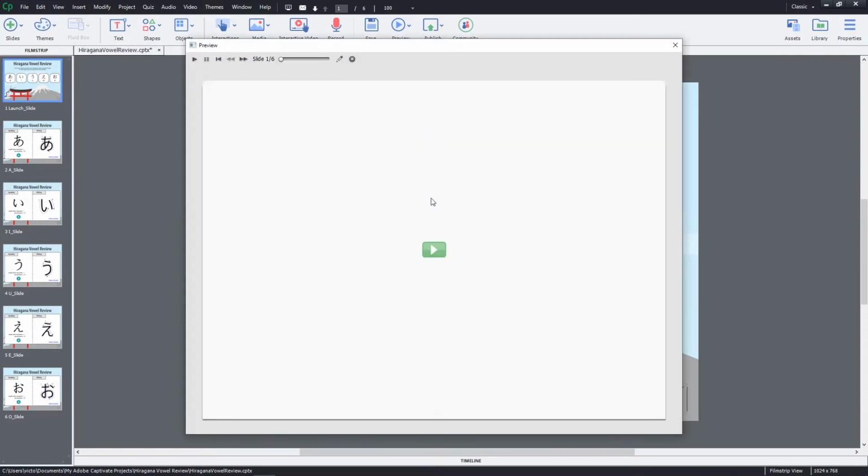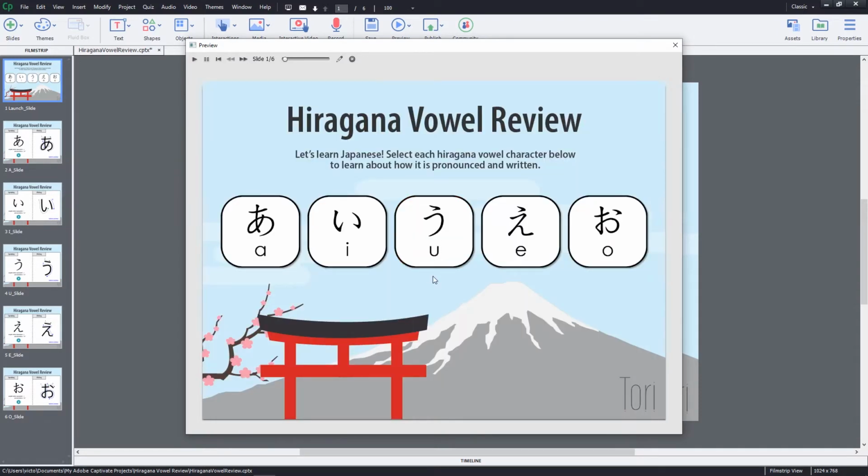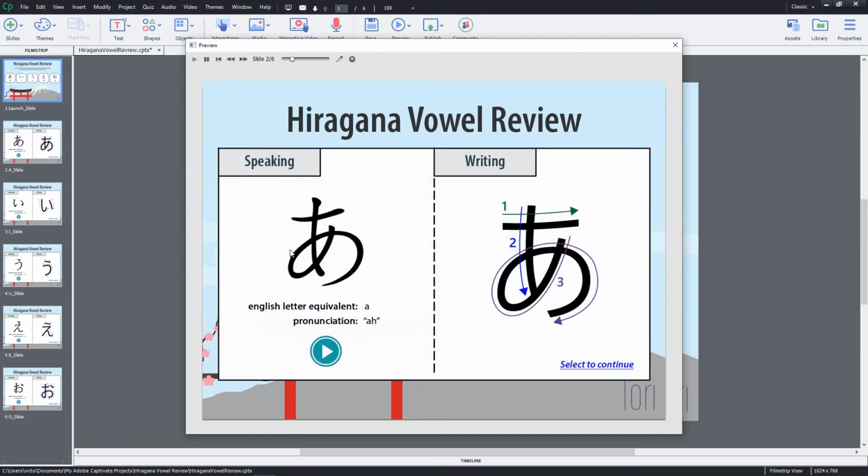From the main screen that appears, learners are presented with 5 buttons. Each button shows a hiragana vowel character and its English letter equivalent. The buttons can be clicked in any order the learner wishes. So let's see what happens when I click the A button. A pop-up window appears with more information about this letter.